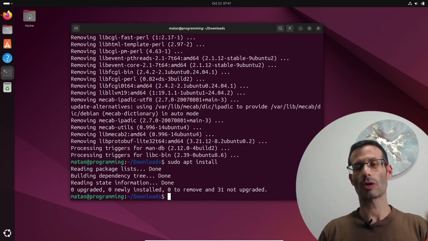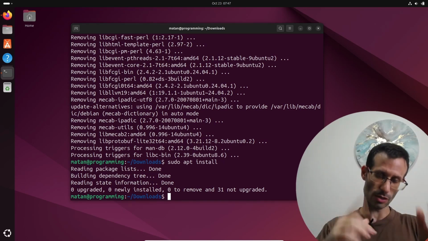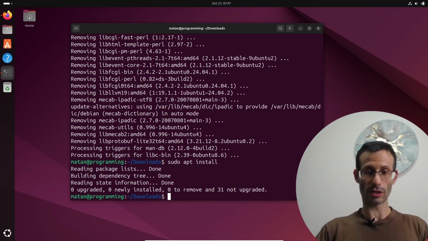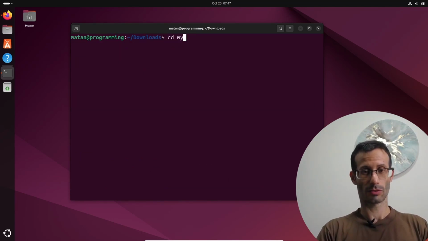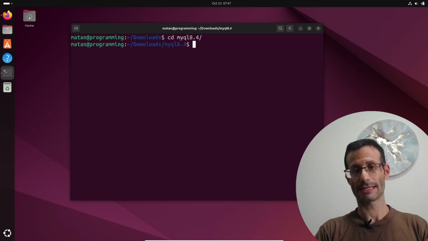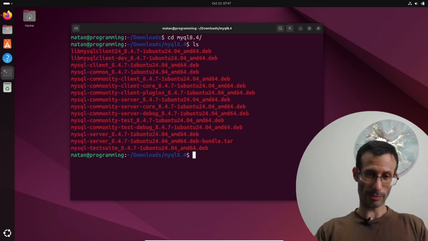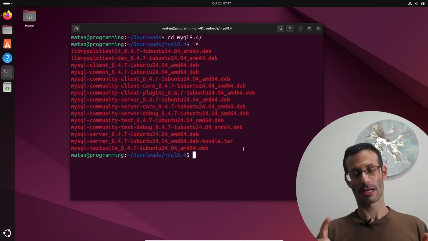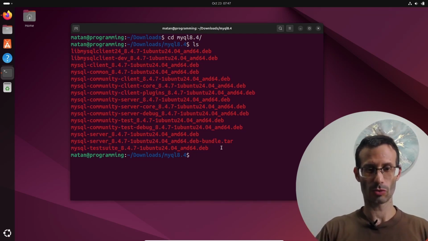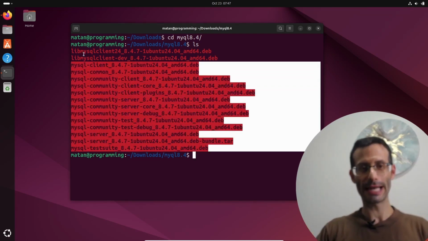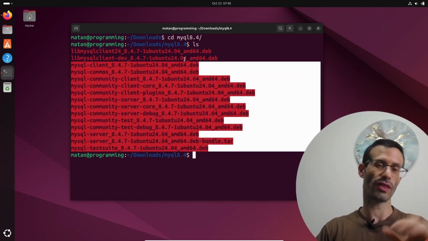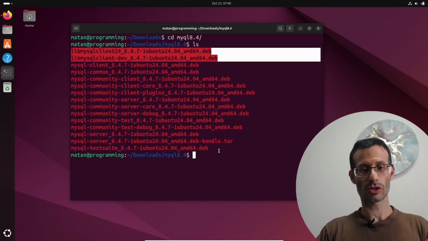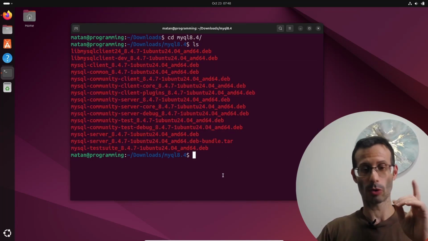So now we're not supposed to have any remains from MySQL 8.0, and we can move on to the installation of 8.4. So let's get back to the folder inside the downloads folder. It was this folder. And once again, let's list the files here. And we basically need to install all of these deb packages, but the order matters. So here is what we're going to do. First, we want to install these, and the libmysql, the first two, they need to be installed last, okay? The first two need to be installed last.